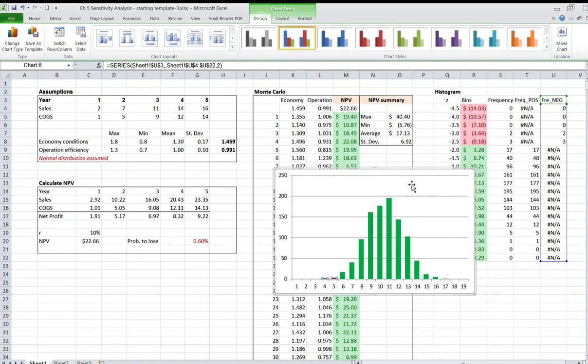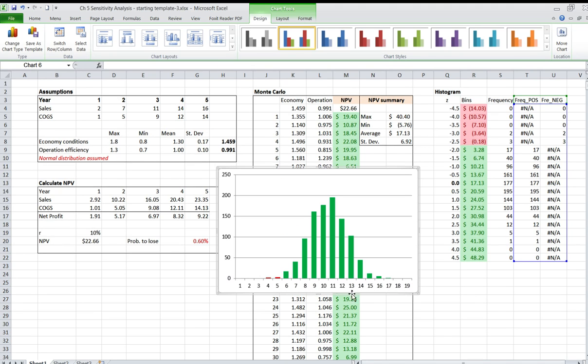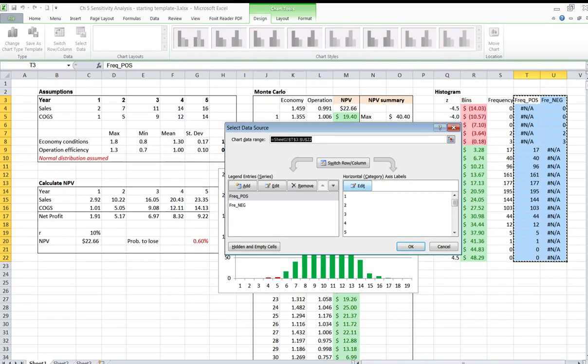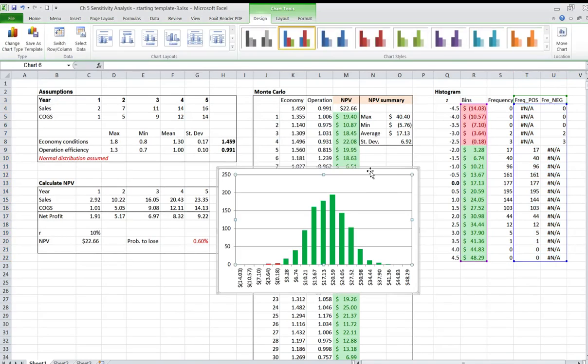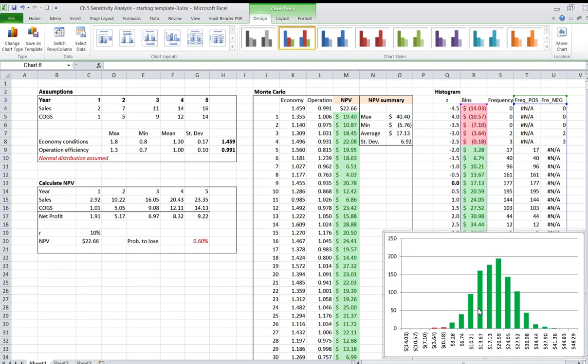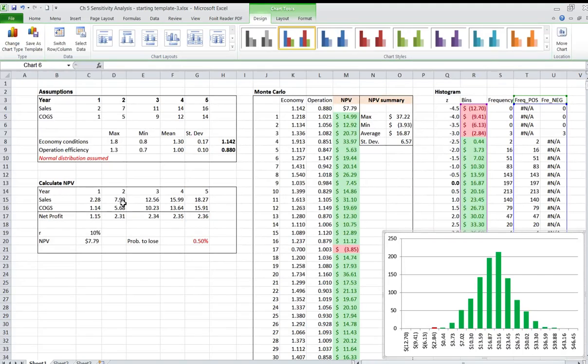And the final thing I would like to see is the actual bins, which are substituted by changing them in the horizontal axis label. Select bins, and here is the visualization of the results of our Monte Carlo simulation. In this simulation only 0.6% of all values are negative in this scenario.